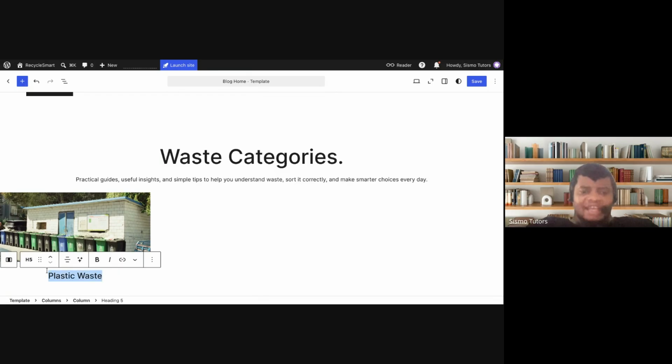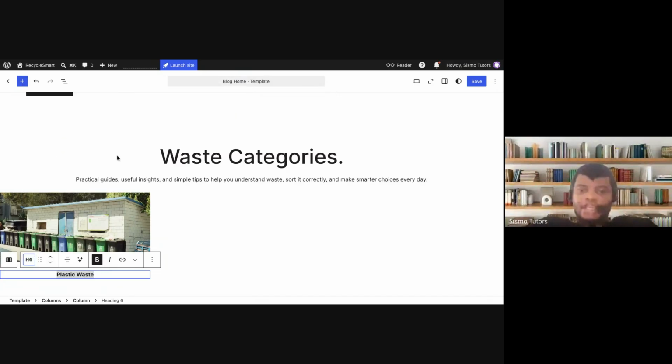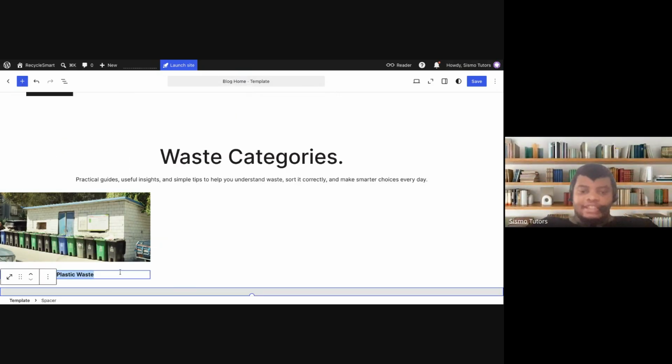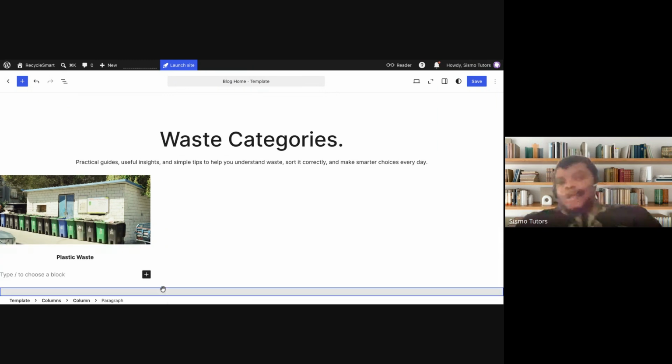So this still appears to be too large. First, I will make it bold, and then go for H6. Yes, exactly. H6 is the smallest header we have here. We'll be going with H6. With that being done, the next thing is to add our next paragraph. So our next paragraph will be briefly explaining what plastic waste is.